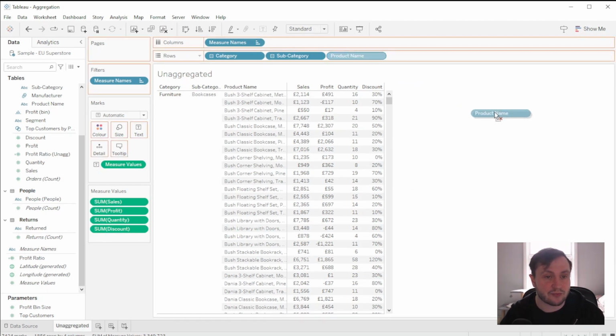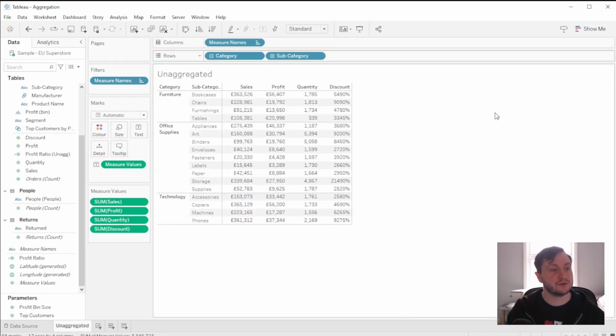Now, if I take out the product name, you can now see that we've got our category and our subcategory. And we can see that our bookcases made over £300,000 worth of sales. And we sold close to 1,800 different bookcases. But if we have a look at our discount, we can see that this is suggesting that we have given over 5,000% worth of discount to people, which definitely isn't right.